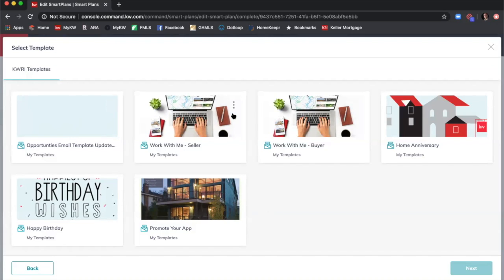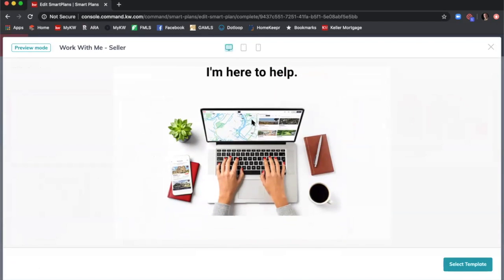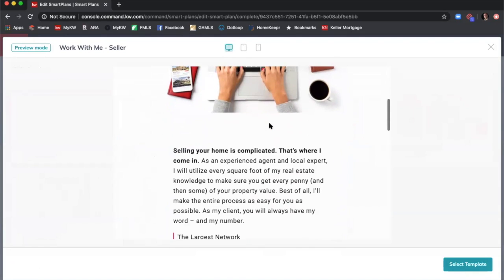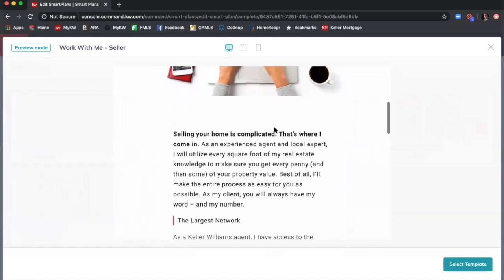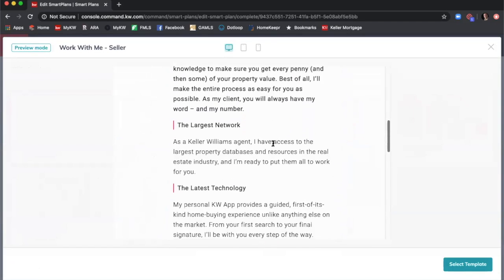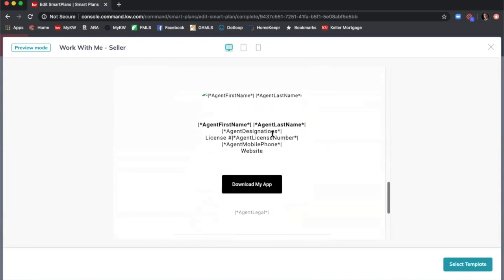You can see here's Work With Me Seller. So we can click on Preview. And you can see here's all this text that'll auto-populate in an email, but shows when you're ready to sell, I'm here to help. Here's a nice little image with some hands with painted fingernails. So just be mindful for anyone that doesn't paint their nails, that they'll probably know it's not you. And then, some text here about selling your home, what you can do for them, KW Tech, the level of real estate, and then some more information that'll automatically populate.